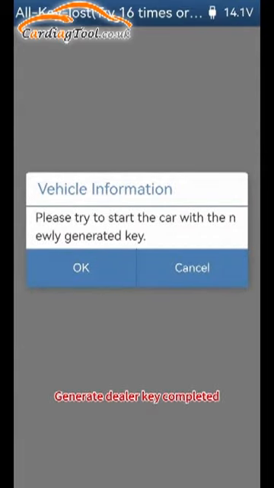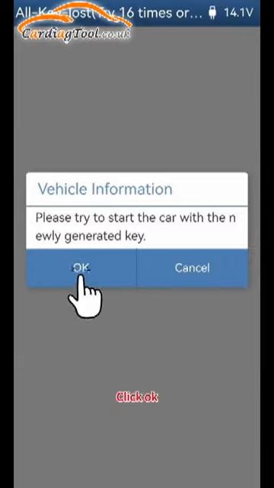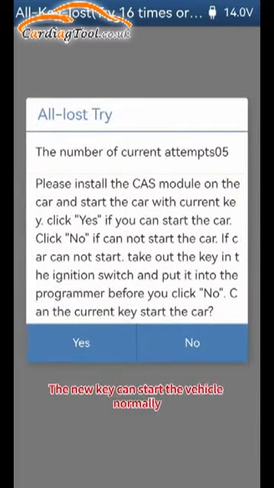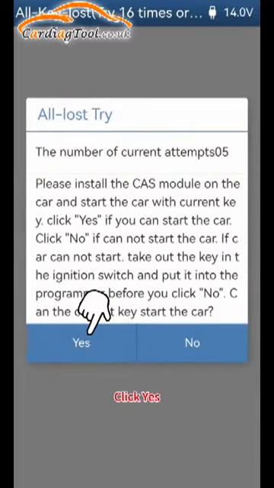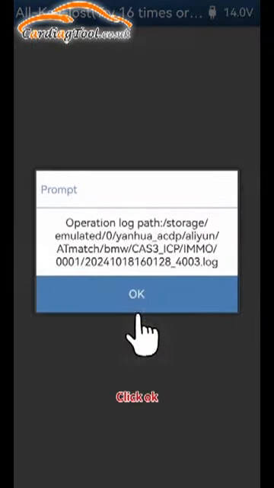Fifth attempt. Generate dealer key completed. Try to start the car with the newly generated key. Click OK. The new key can start the vehicle normally. Click Yes. Program key succeeded. Click OK. Click OK.